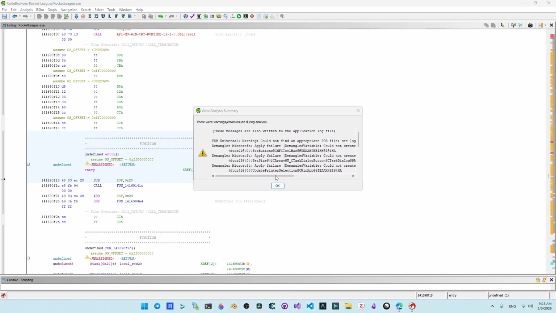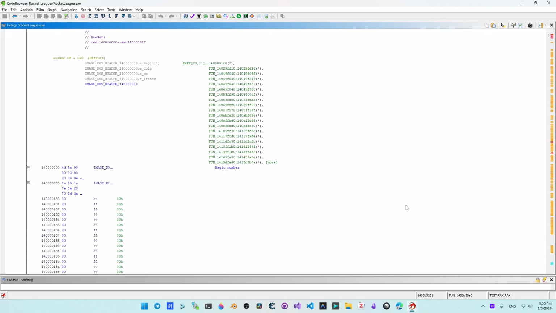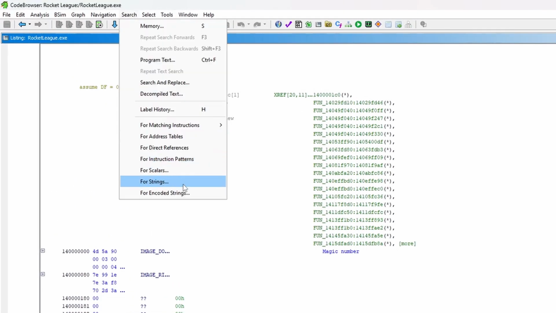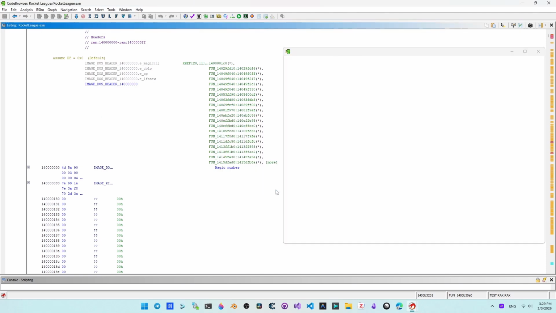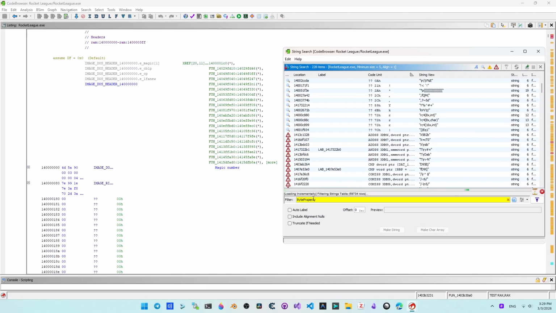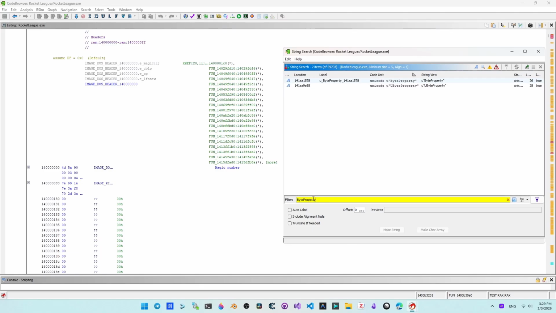Once the analysis is done, we can start searching for the offsets. We'll start with GNames. Go to the top menu, click Search, select for strings, and hit Search. When the list populates, go to the filter box and type byte property. Why are we looking for this? When Unreal Engine boots up, it has to register all of its default engine names. Byte property is one of the very first strings the engine uses.